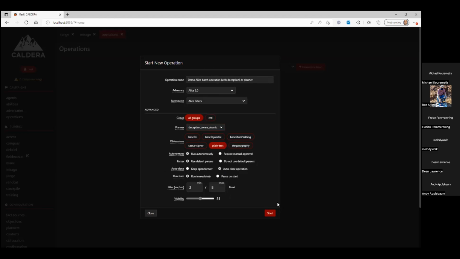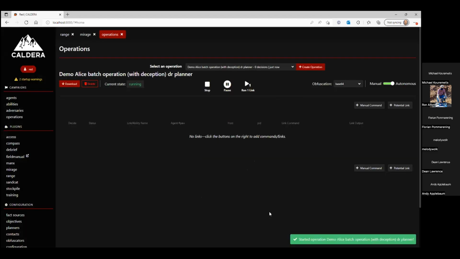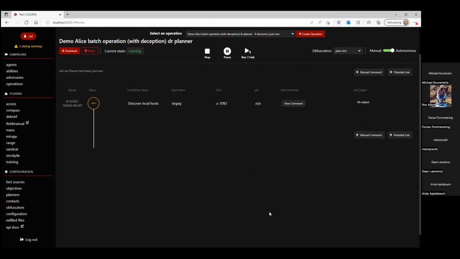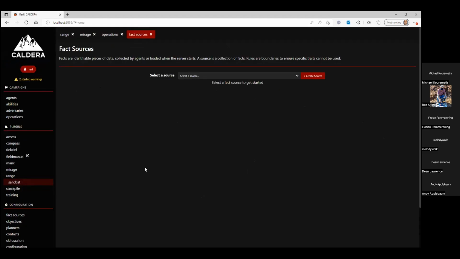But if we kick that off now, we should be able to see it start running. While I let it do its thing, because that'll probably take a little bit, I can go over to some operations that I had run previously. I ran these last night in preparation.